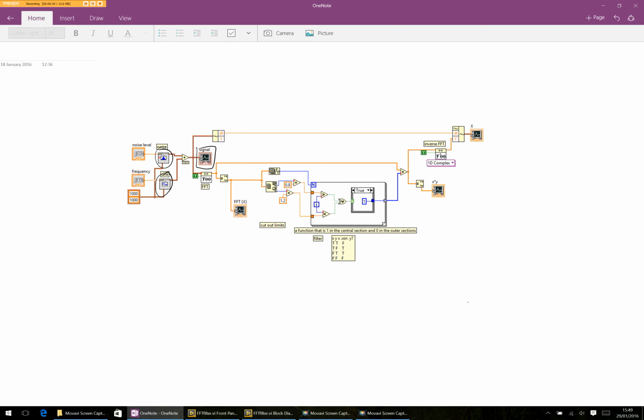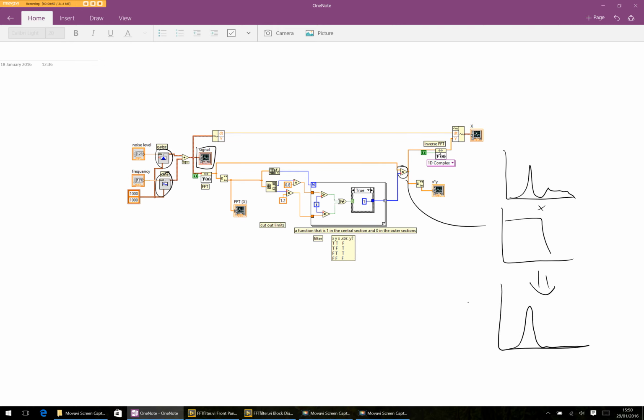We then take the Fourier transform and we're then going to split it into the real and imaginary parts, but we're also going to pass the same function through to this multiplication. So this is the multiplication step where we're going to times our filter function with our Fourier transform, so that we get over here a function that looks like this, where the noise here has been taken out.